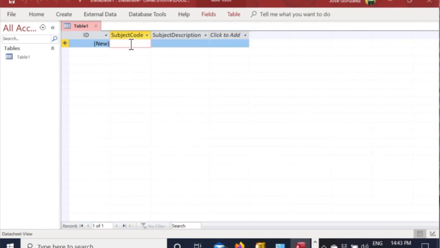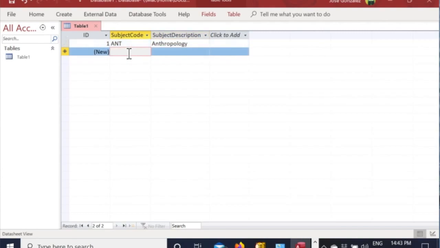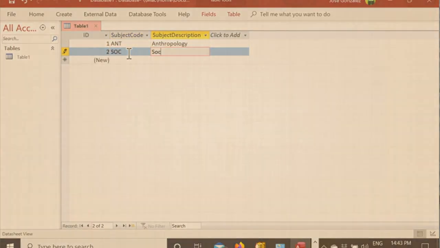Now I'm ready to start entering some data. My first record, I am going to give it a code of ANT. I press tab, and the subject description for this is going to be anthropology. And the second record is going to be sociology.